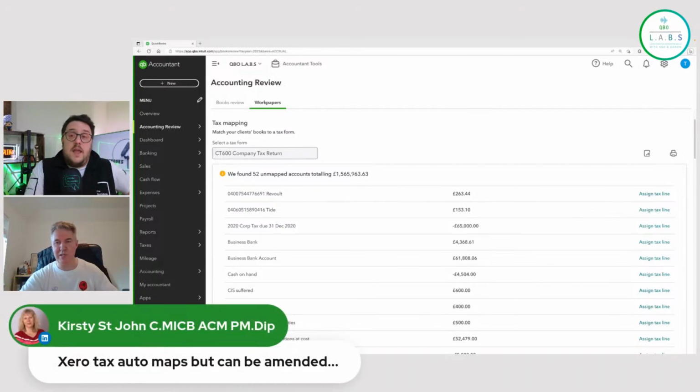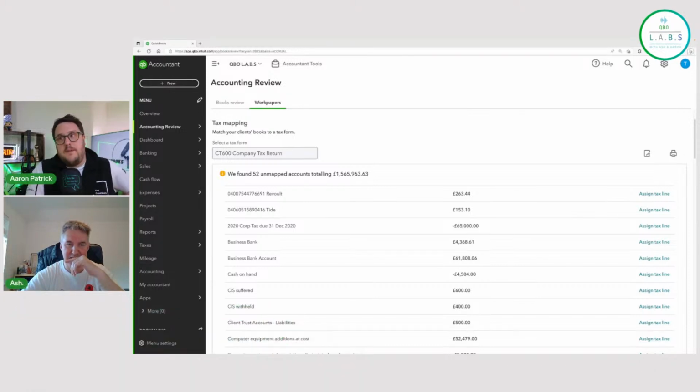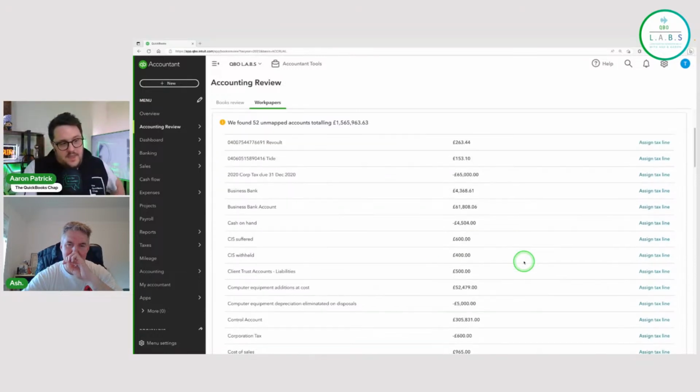Yeah. And Kirsty's right here. Like most other software, it auto maps, but can be amended. To be honest, on the software I use, I don't think I've ever mapped in my life. Like, how many sets of accounts have I ever sent out at this point? Thousands, and not having to map. But it is what it is at the moment.